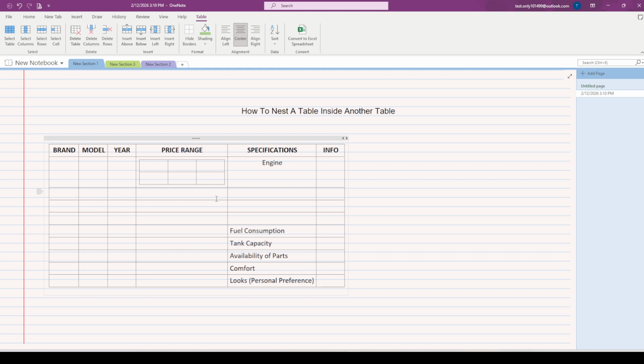That's all there is to it. Build your main table, click into the target cell, and insert a new table. With this simple technique, you can organize complex data, create flexible layouts, and add color coding right where you need it, without leaving your current page or breaking your flow.